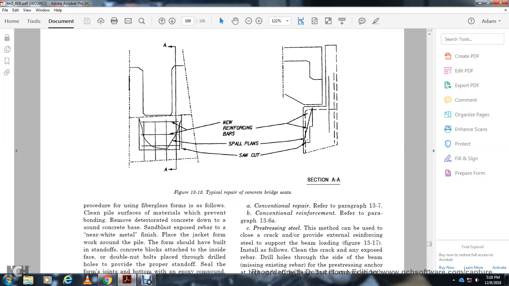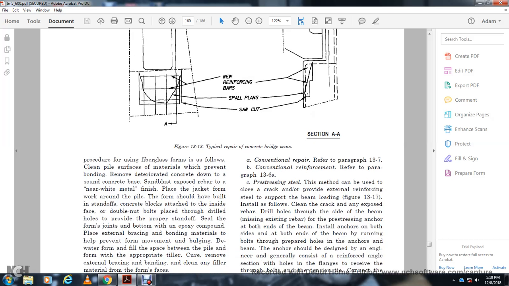Typical 13 typical concrete bridging teeth, the reinforcement bars, the spalling pans and saw cut. Procedure for using fiberglass forms: clean the pile surface of material that would prevent bonding, remove the deteriorated concrete down to sound concrete, sandblast and expose the rebar, wrap with new wire mesh, and finish by placing the jacket form around the pile.